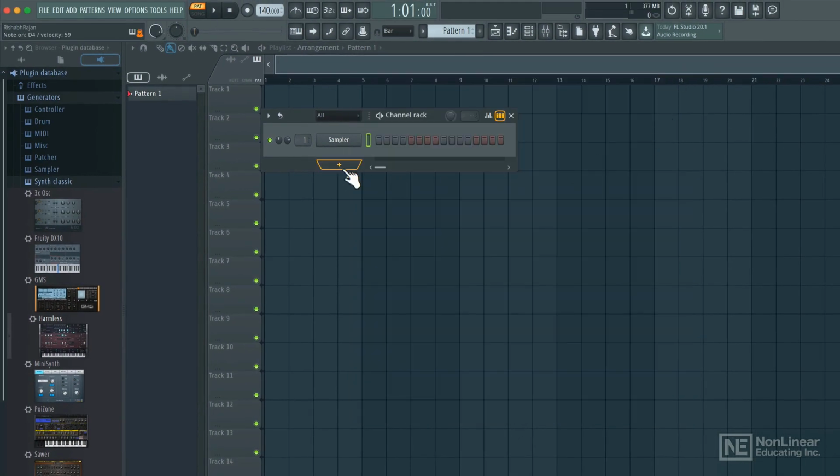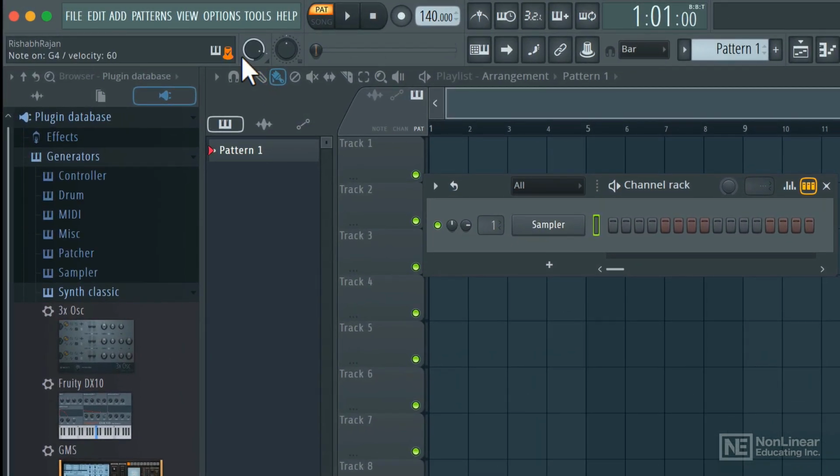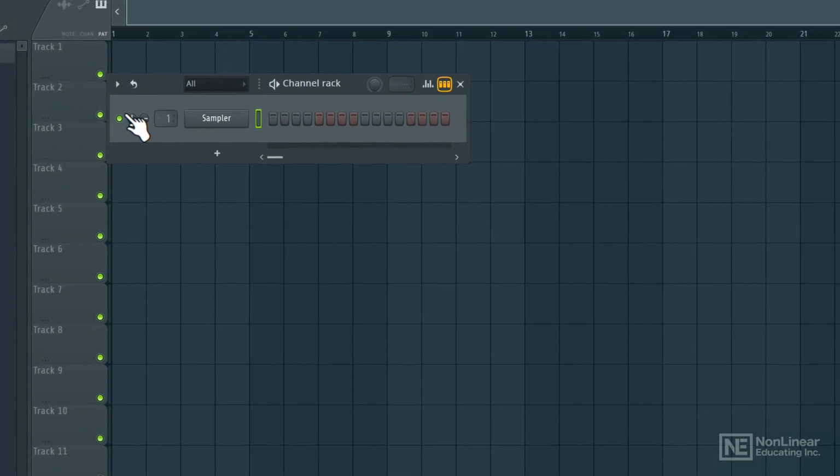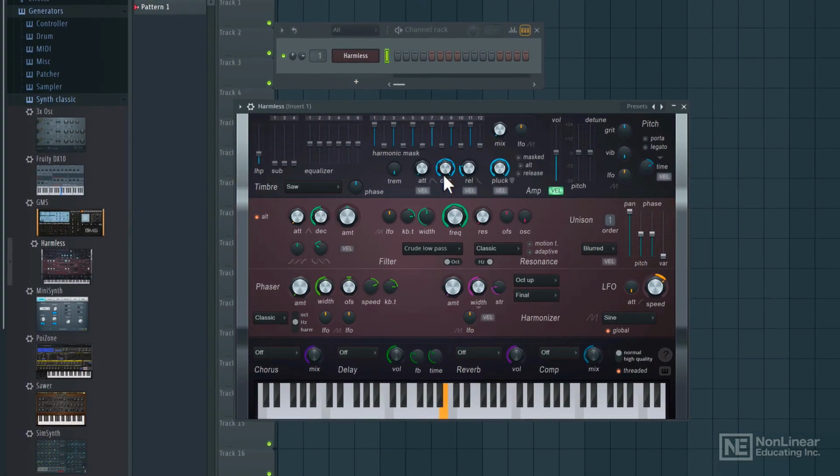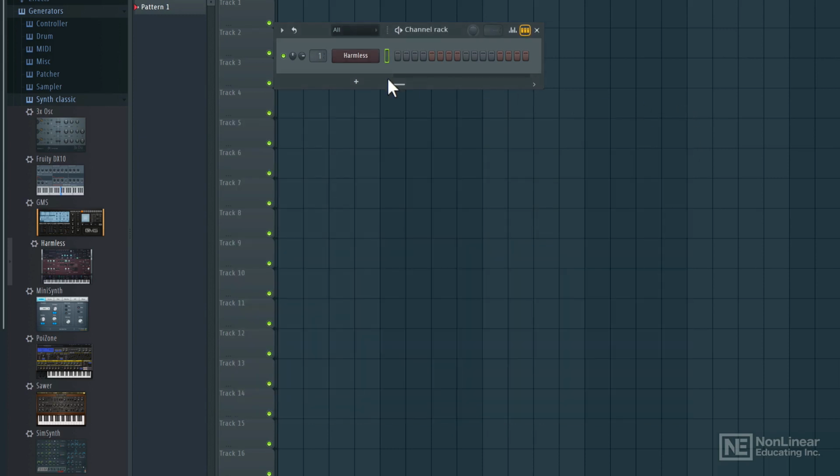So let's try it out. If I input any notes on my MIDI controller, FL Studio is receiving that activity, so we know it's working fine. Now to control an instrument, we need to load in an instrument. Let's load in Harmless. I'll replace the sampler. Let's tweak the settings a bit here. Pretty cool.